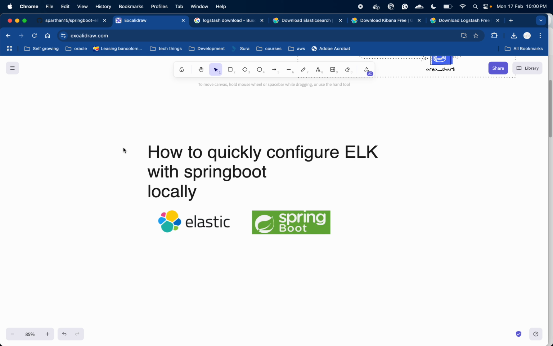Hello guys, and welcome to this video where I want to show you how to quickly configure ELK locally, fast and successfully, in order to make your Springboot application send logs to Logstash, and then process them through Elasticsearch and further evaluate or analyze them with Kibana.